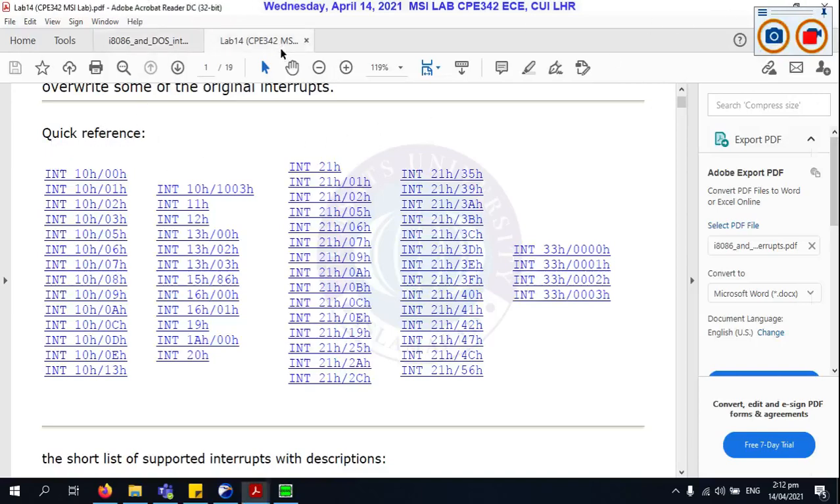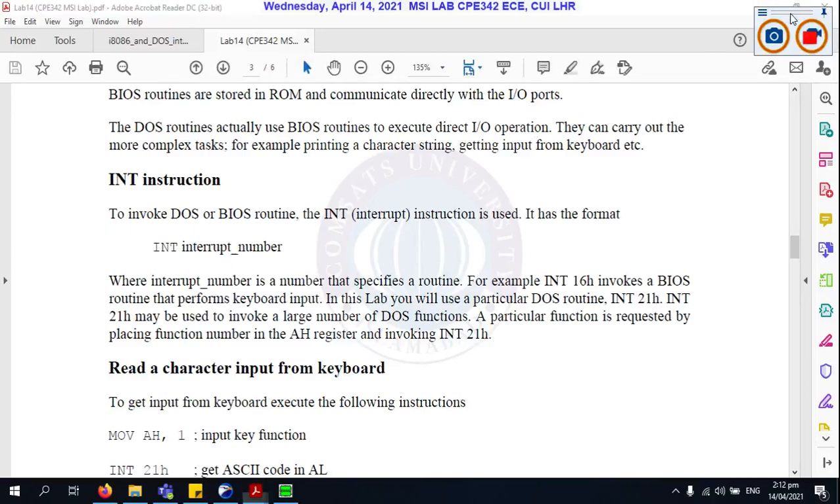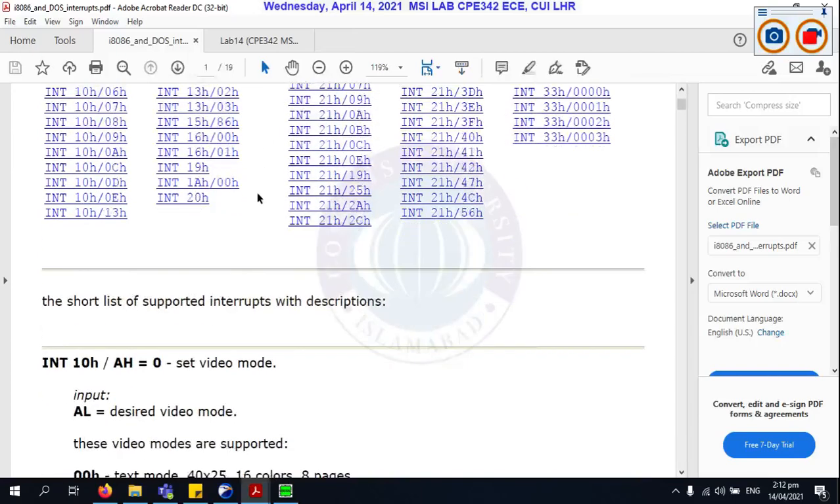So basically the interrupt number is being used as per the table, that what type of interrupt you are going to call. For example, you are going to call an interrupt for the keyboard, for the mouse, for the video, etc. So you need to choose the number accordingly. So I'll share this document with you as well.